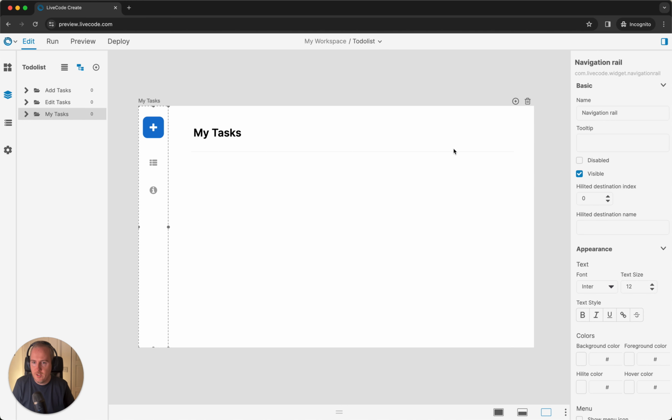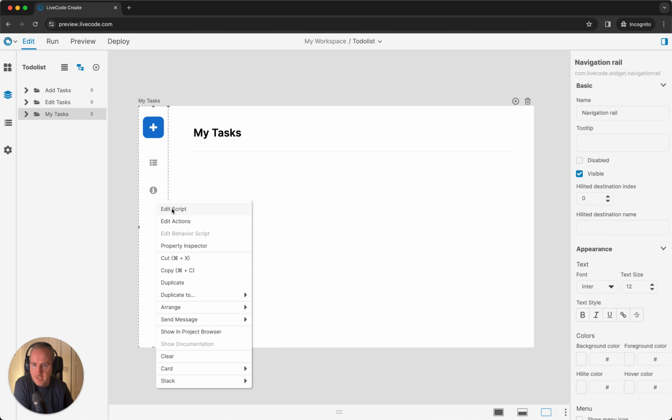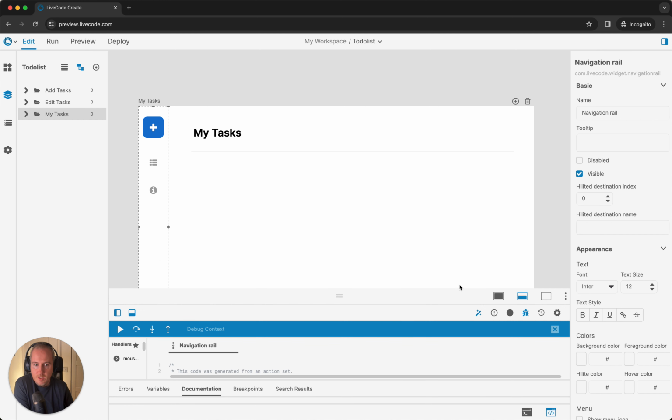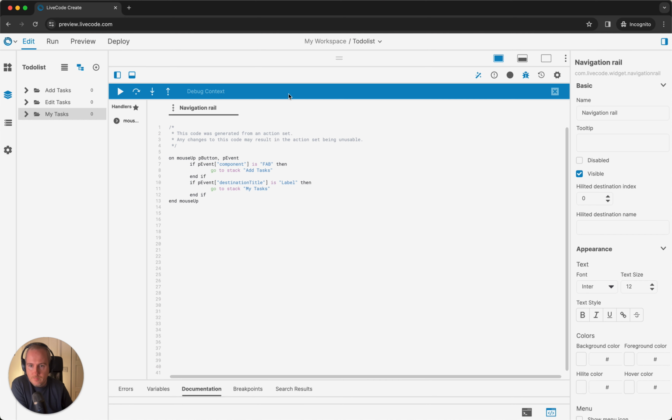Now I mentioned earlier that script is created when you create an action. Now you don't have to write the script, you don't even need to know how the script works, but it is created and it is something that you can look at and learn from. So if I just show you that real quick, if I right click and go to edit script, and we can open up our script editor. All of this script has been written for you, and that is based on the actions which you've just created.